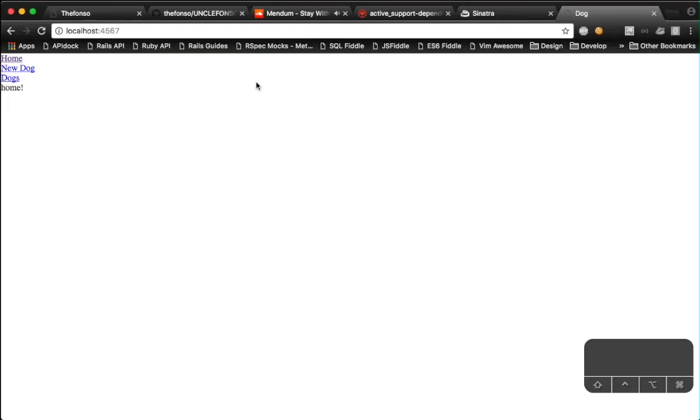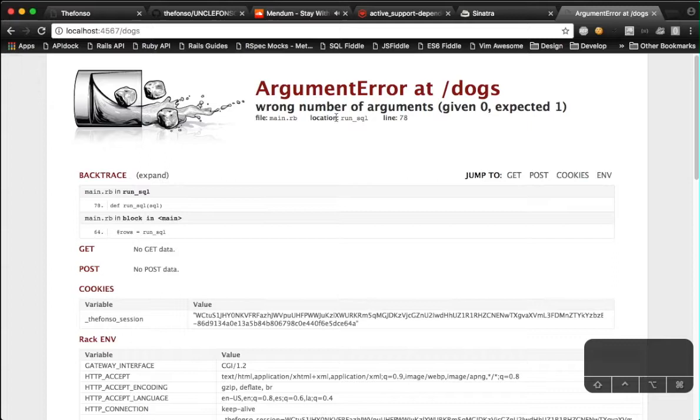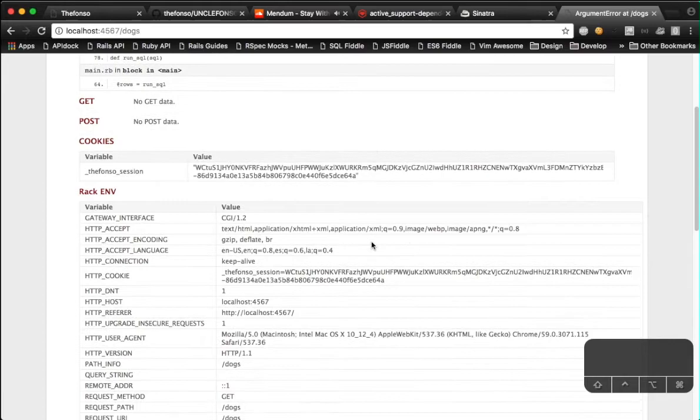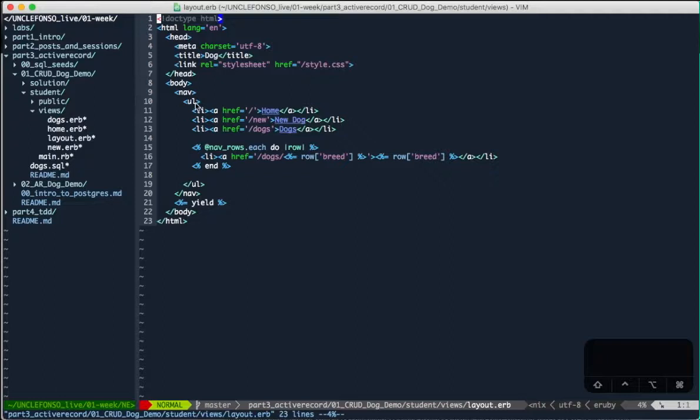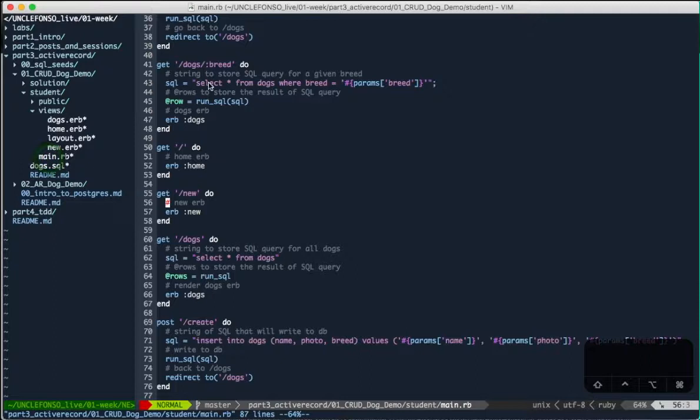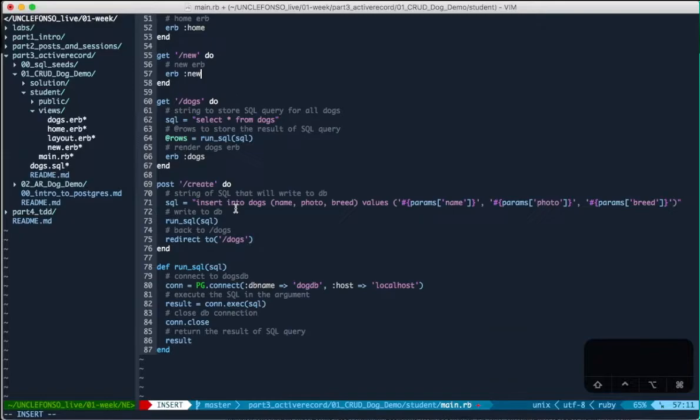Do we have any dogs? Argument error at dogs. Wrong number of arguments, given 0, expected 1. So we blew up something. Let's see what the deal is and how we fix it. Which one did I hit? Dogs. Dogs slash dogs. Select all from dogs. Run SQL. Oh, shoot, look at that. Run SQL, that might have been useful. Any other glaring error like that? Okay, no.